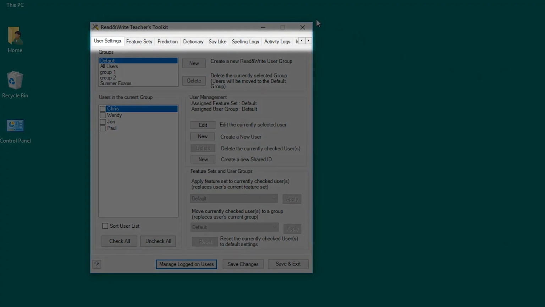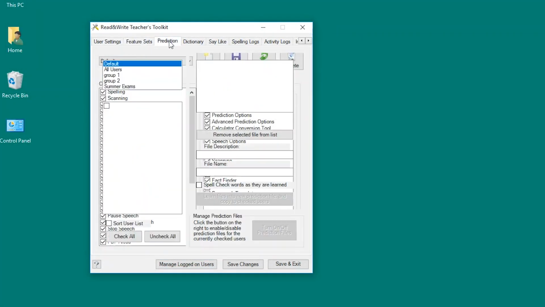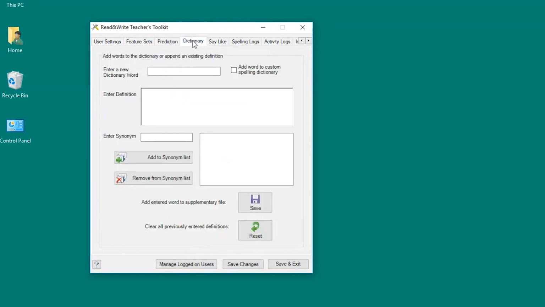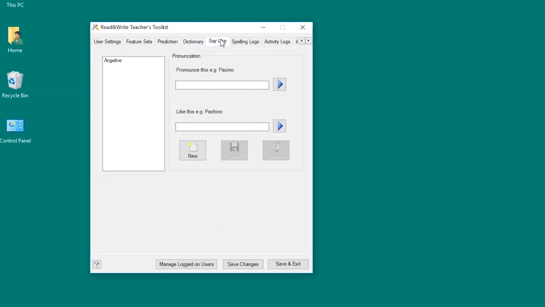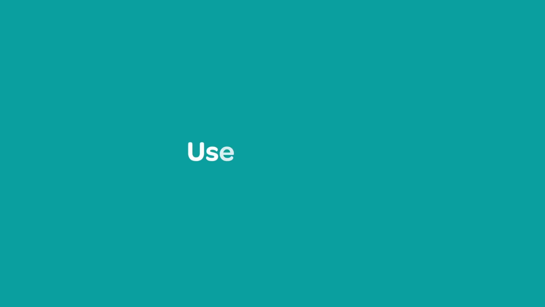There are a number of different tabs across the top. These open different settings, allowing you to alter and individualize how the software performs for each student or group of students. Let's look at each in turn. The first tab is User Settings.